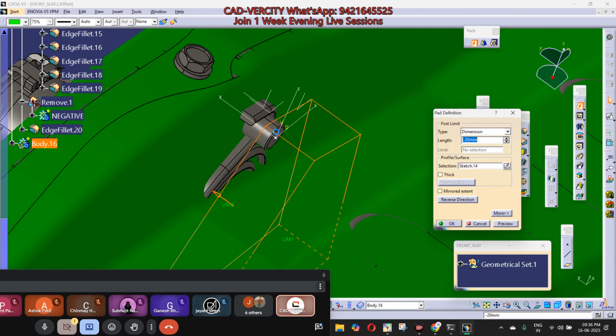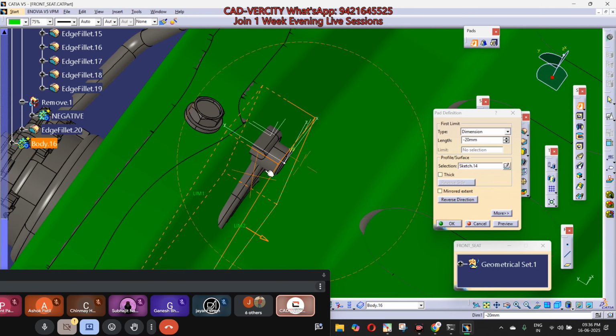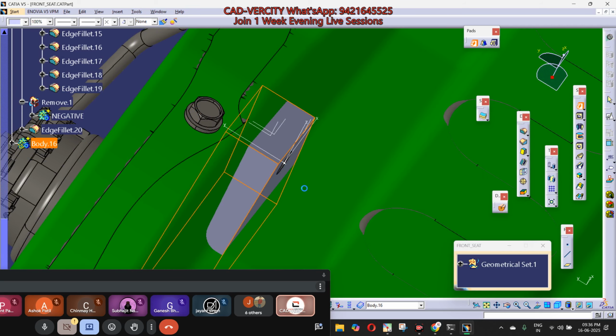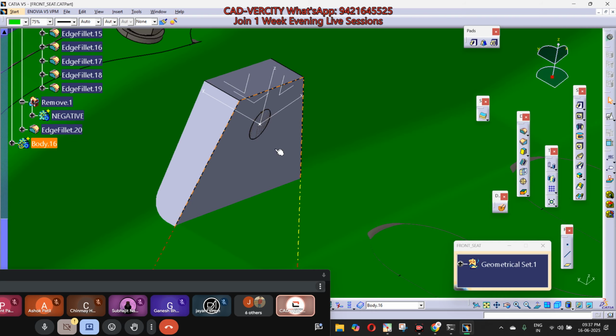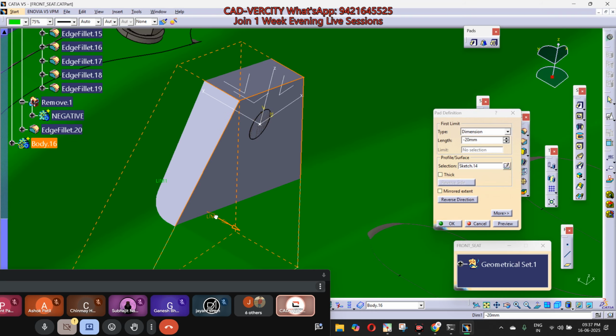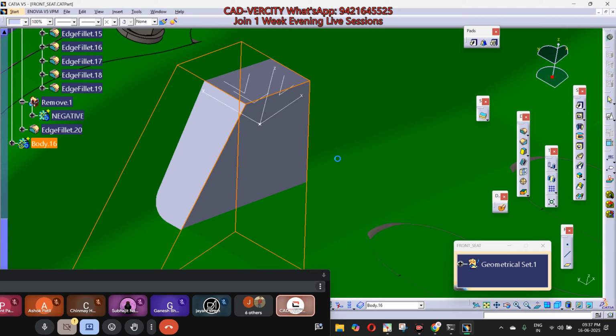Pad. Reverse. OK. Apply. We will need some clearance. Okay, so that's why I will just pull this limit a little bit. We will need some clearance.